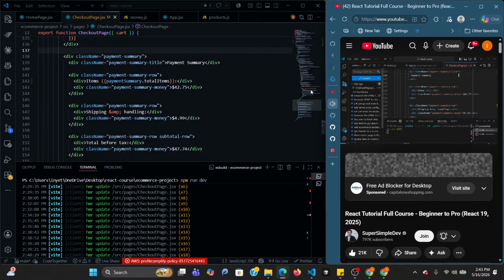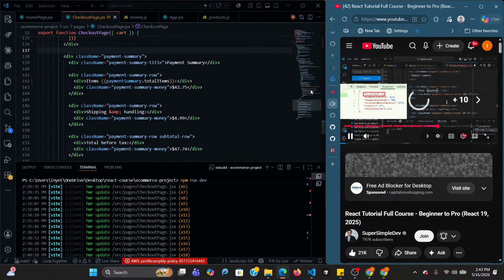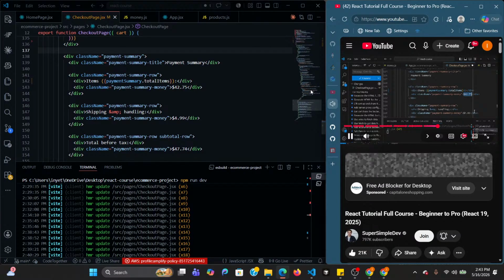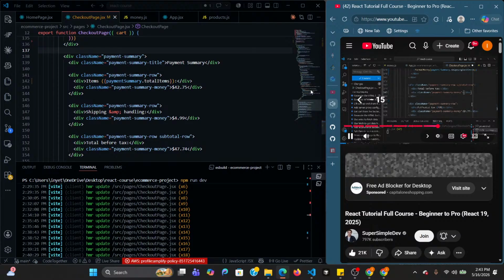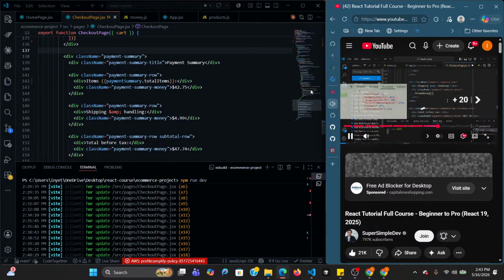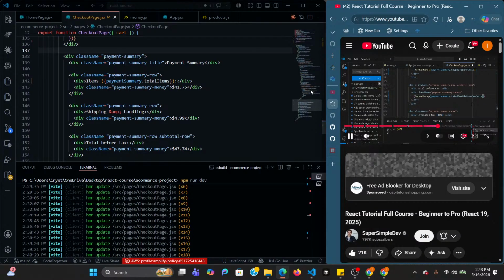And now we'll replace these numbers with the numbers we got from the backend. And here we'll replace the product cost with formatMoney, dot, cents. And we only want to do this if the payment summary is loaded. Otherwise, we don't have this information.